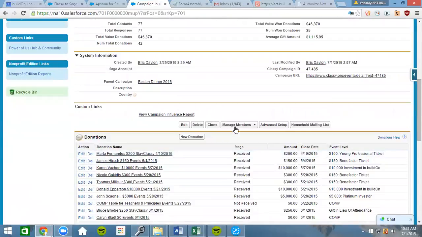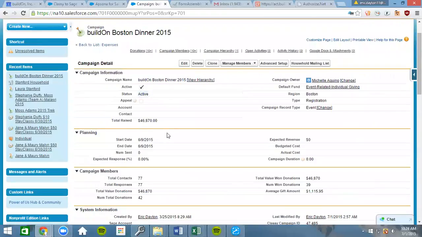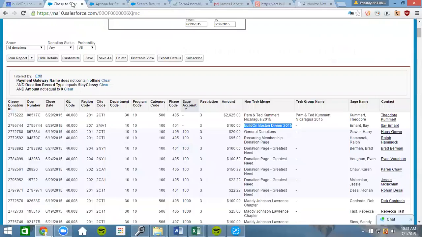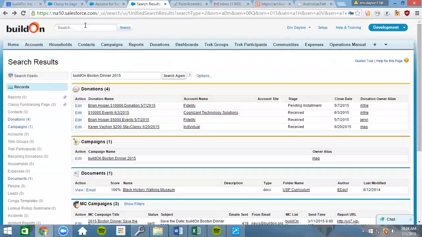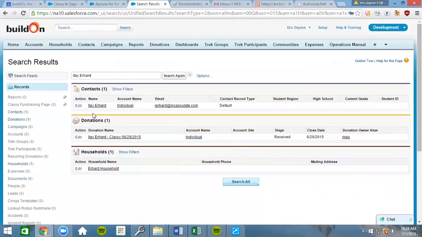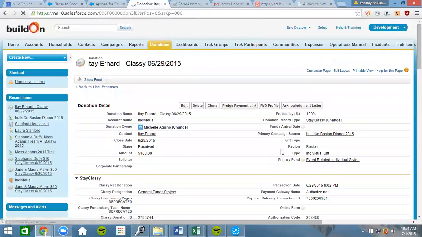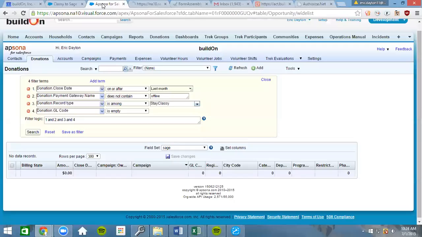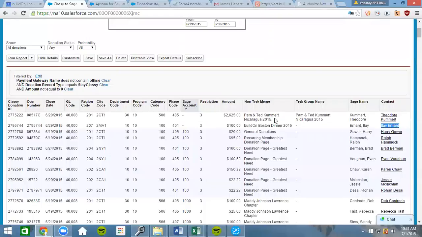Hey, Eric. Yep. That person actually, I think Michelle was using the link to pay off pledges. Oh, yeah, yep. So let's look back at that gift. Oh, yep, that's not classy. And then this one, Pam and Ted Coomer, Nicaragua.